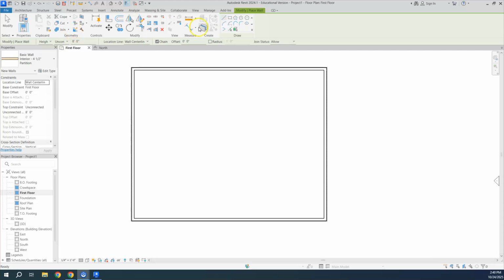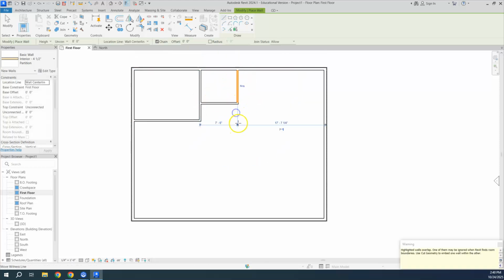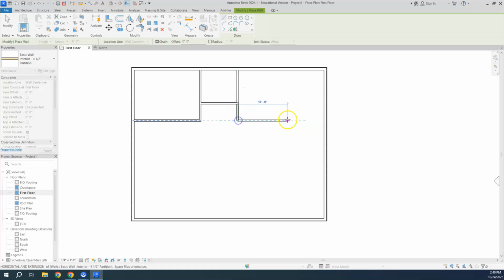Let's say I just want to, we'll go modify place. Let's say I just want to draw a bedroom. You see that it says 10 feet 6 inches. Again, don't worry about the exact dimensions. I know that I was going to draw my bedroom like this, and I'm going to put maybe a bathroom right there. And then I have another bedroom that goes right here. We'll go all the way to the end. Okay, something like that.